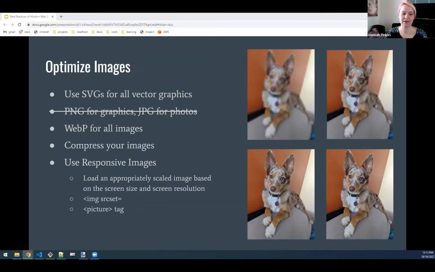And then we used to have the advice of use PNG for graphics and JPEG for photos. I would no longer recommend this. I would say use WebP for all of your images. So WebP is a new-ish format. It has great compression. It works for both graphics and photos, and it's also now supported by most modern browsers. So I would say prefer to use WebP if you can for all your images.